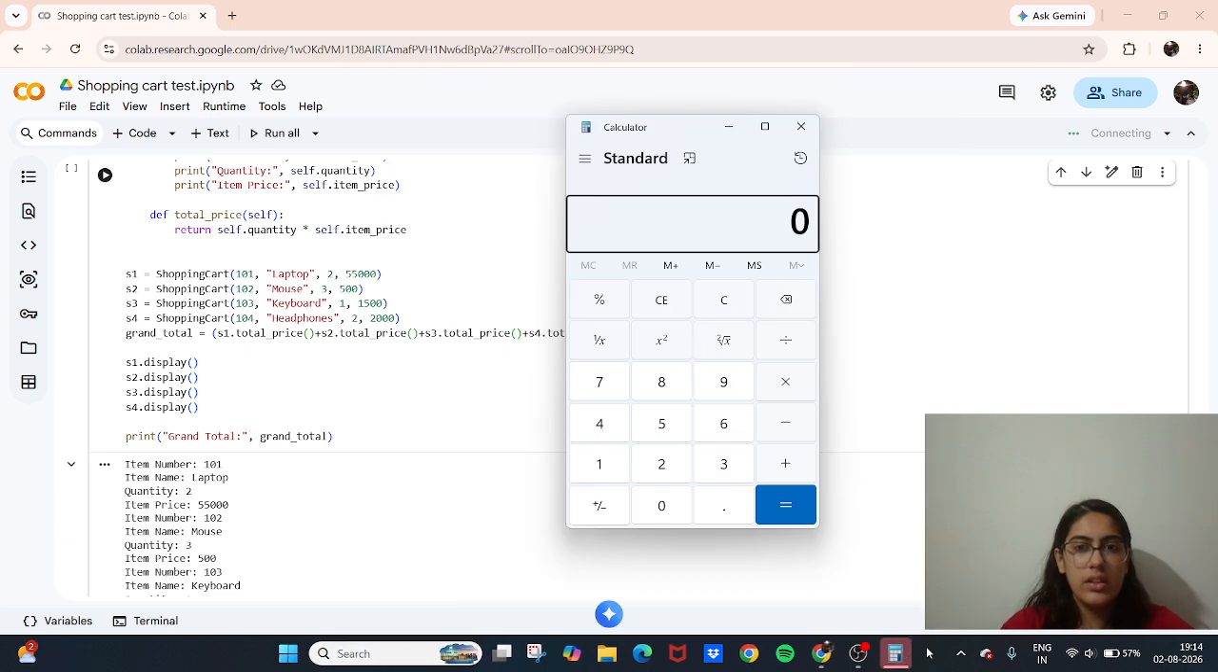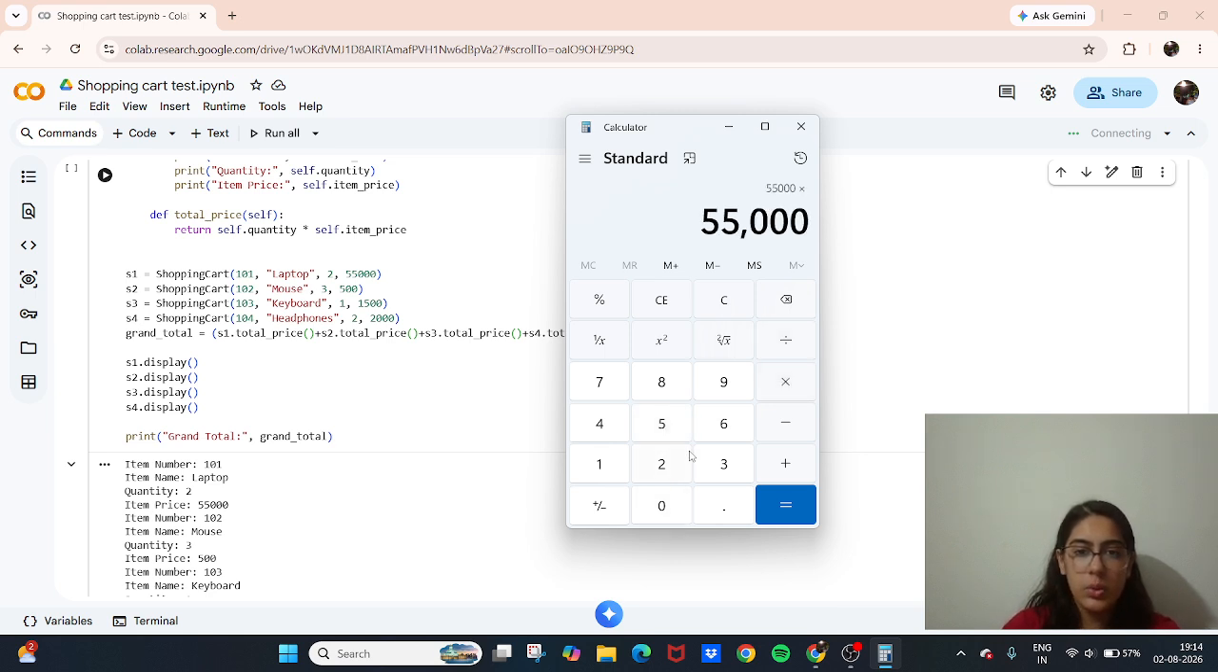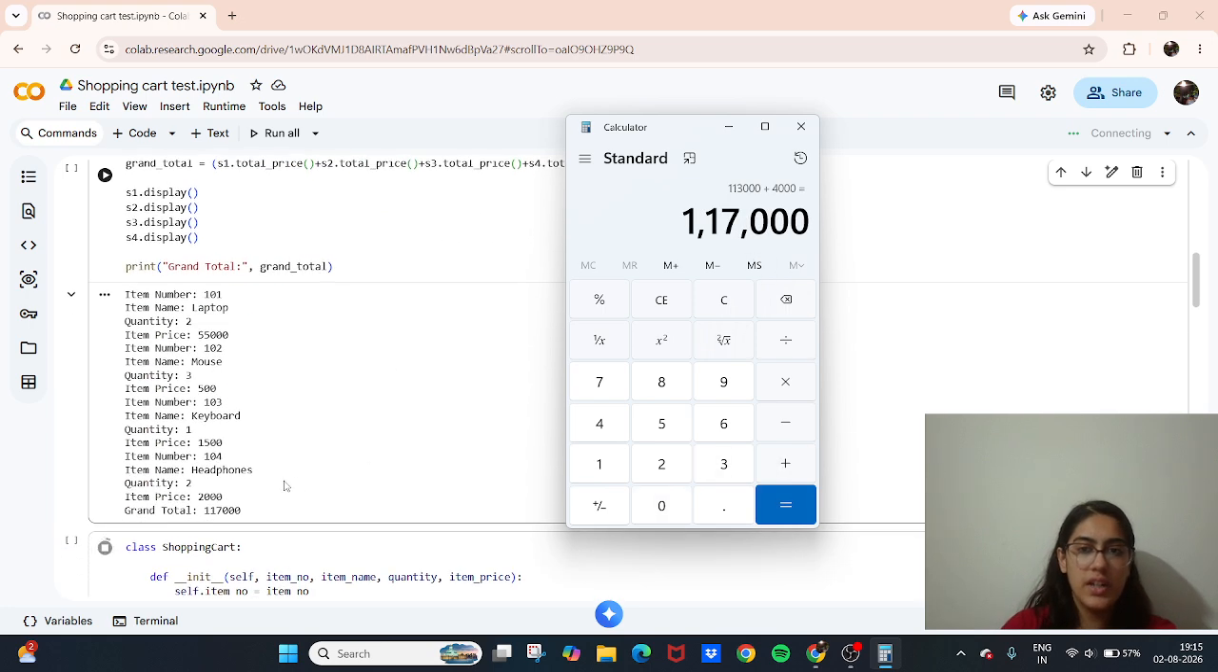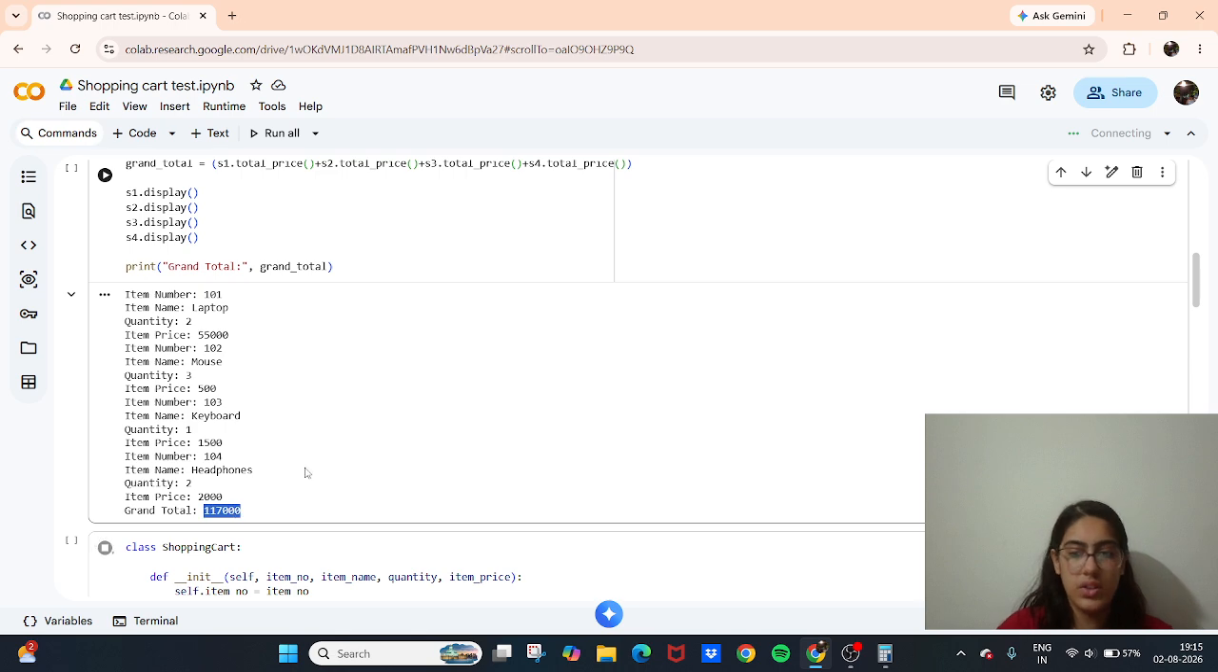So if we open the calculator, we should see that the laptop we have 2, which is 55000. So we'll add that 55000 into 2, plus 3 into 500, which is 1500. So 1500 plus 1 into 1500, again 1500, 1500 plus, now 2 into 2000 is 4000. So 4000, which gives us a total of this much. And if we go and check over here, you'll see the price grand total I mentioned is exactly the same. So you see 117000 and again 117000.